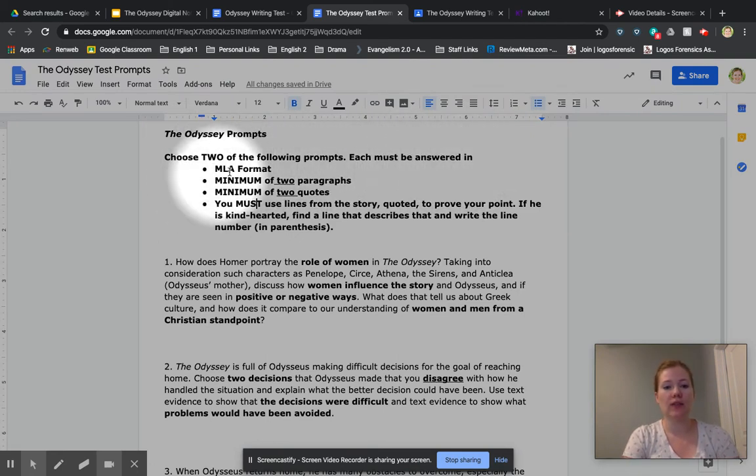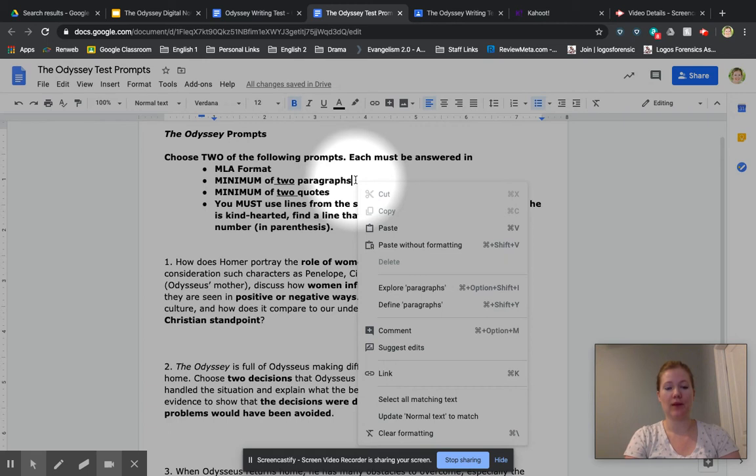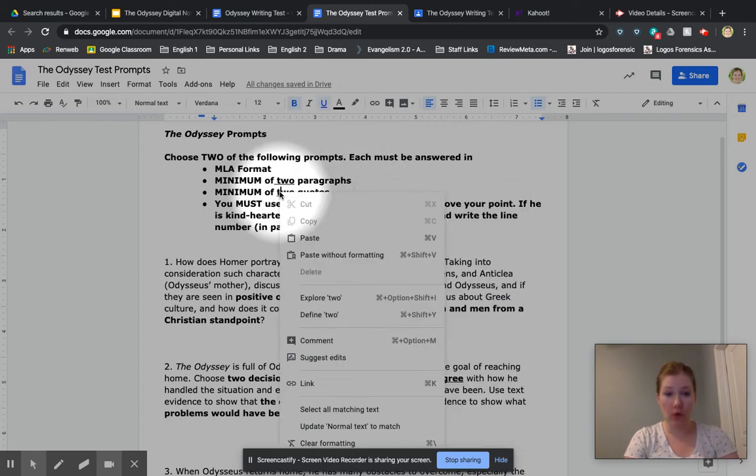Each must be answered in MLA format, and I already set up a document for you. You're welcome. A minimum of 2 paragraphs per prompt, so that means you're going to have a total of 4 paragraphs. 2 paragraphs for prompt number 1 and 2 paragraphs for prompt number 2. And I have that also laid out on your document to avoid any confusion.